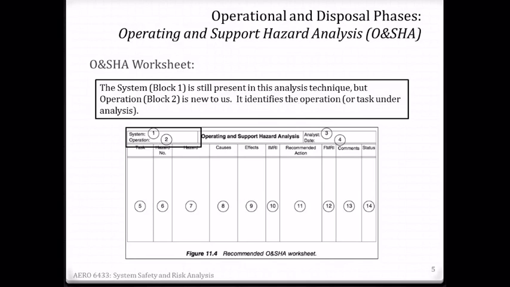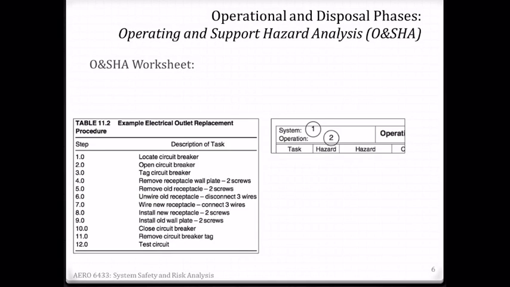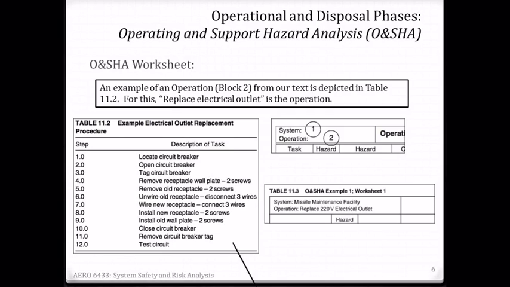An example from our Erickson text was on the task of replacing an electrical outlet. So the operation is the title of the procedure or task. A new hazard worksheet then is started for every procedure or task that is analyzed. So a different O-SHA worksheet is started for every procedure or every task that we analyze.